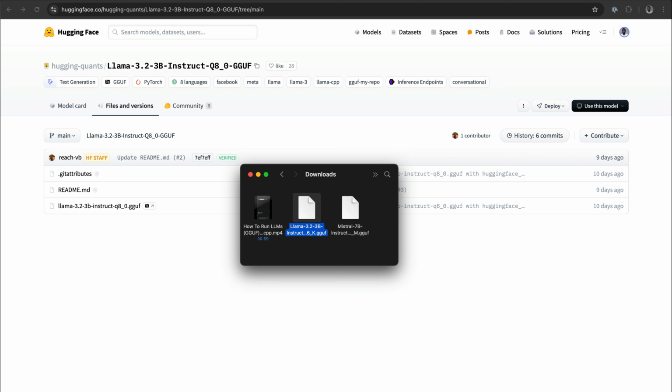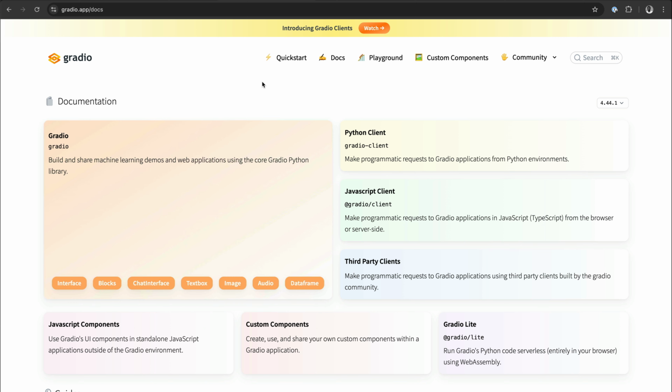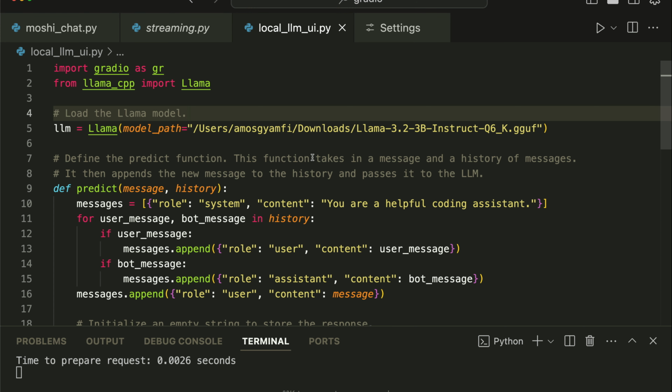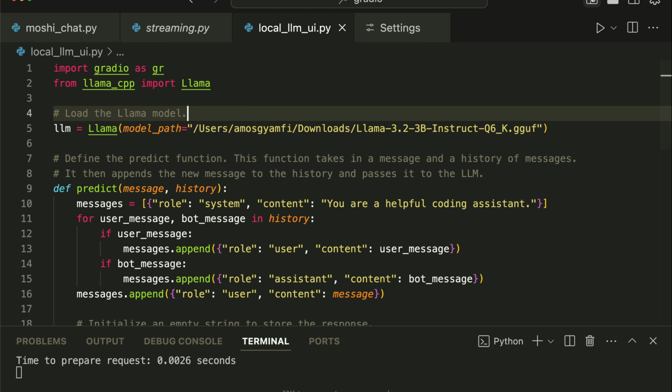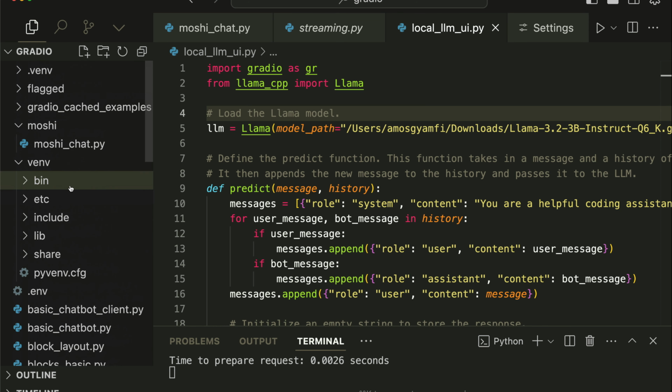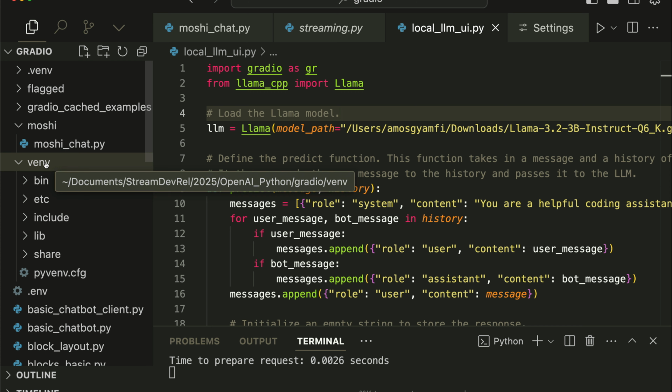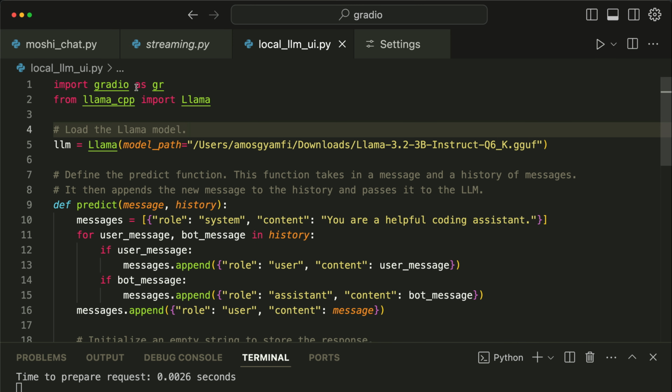To run the model locally, we also need an interface to interact with it. So you can use a Python framework like Gradio or Streamlit. In this example, we are going to use Gradio. So let's launch Cursor. I have already created and run the project. So over here, I have the file local_llm_ui.py. First, I set up a virtual environment in this project. So you can see it in this folder. And install Gradio 5 with pip install gradio.